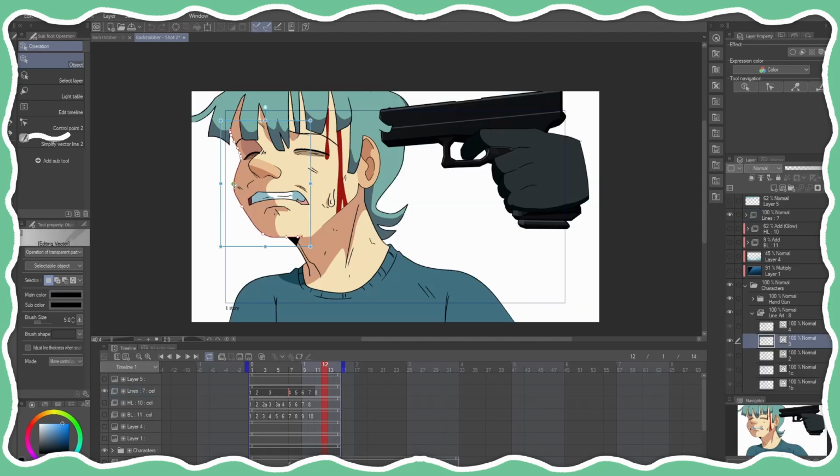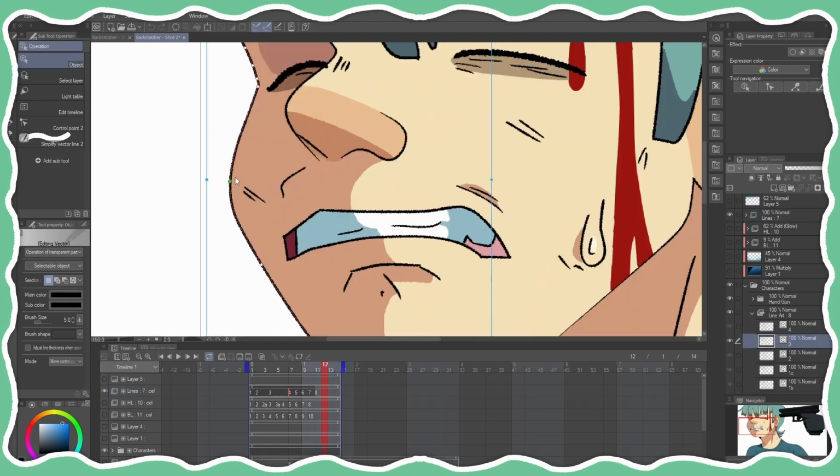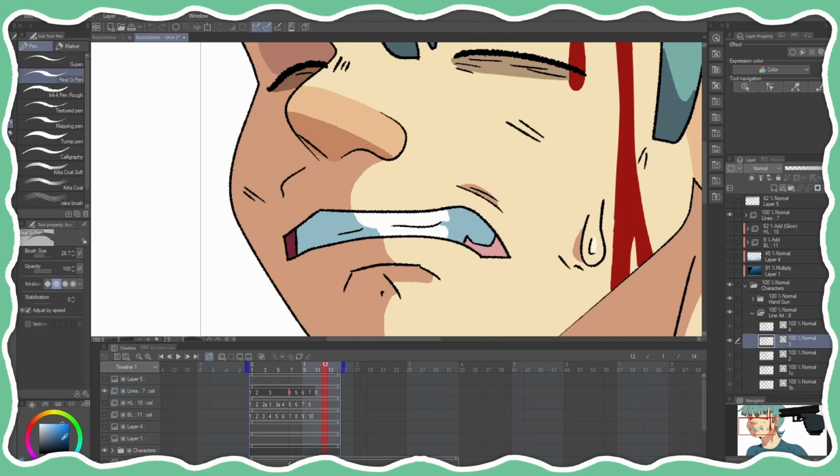The line art here was made with the vector layer, as the vector eraser can really help clear things up. I'll show you what the vector eraser is if you don't know. So you see here how I've drawn this line. It's like, oh no, I went over.